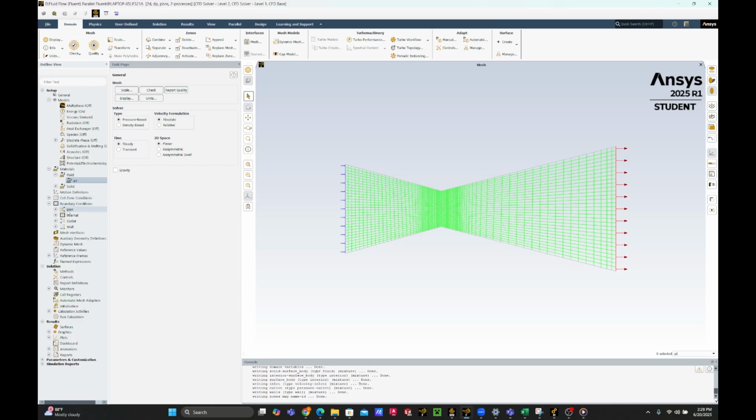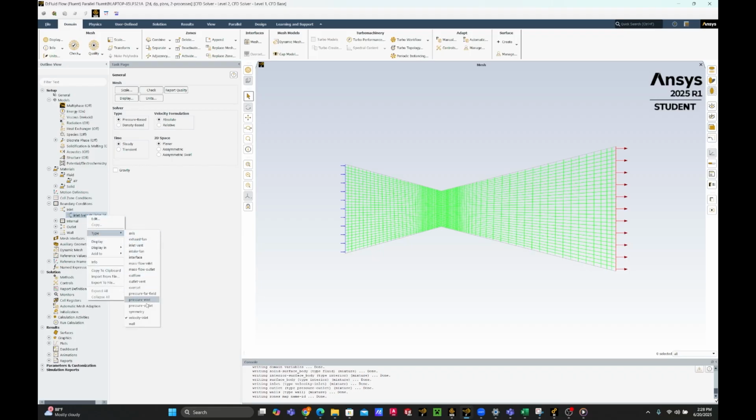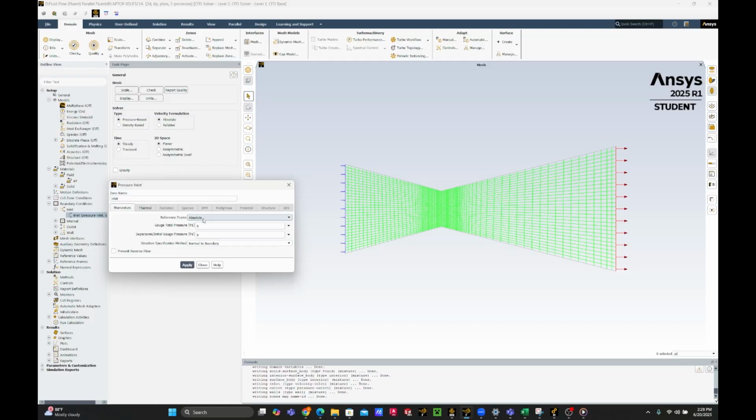And then boundary conditions. Perfect. I have my inlet and my outlet. That's all I need. So this guy here, I'm going to go ahead and change this type to be a pressure inlet. And absolute is fine. I made this 97 megapascals, so this is going to be E to the power of 6. And then I'm just going to, I don't trust that. So 1, 2, 3, 4, 5, 6.